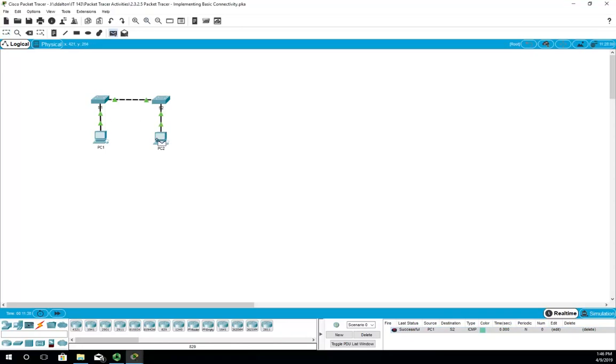Let me try this. Let me go from PC2 to S1. It shows in progress, failed. Remember, the first ping always fails. We're not going to worry about that. We're going to come over here and double click that button, and the second time it shows it was successful. So without having to go to command prompt, this is a quick little way that you can test and see if your network connectivity is working correctly.